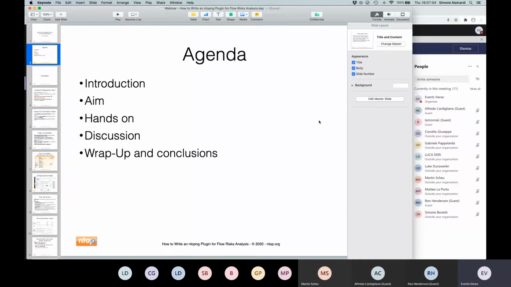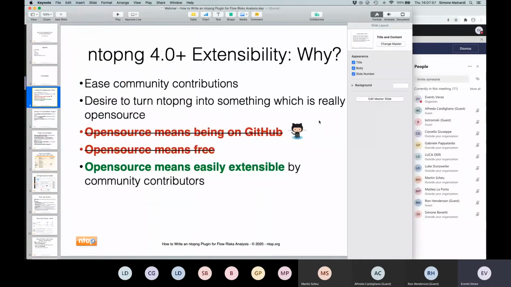So let's start with a brief introduction. We have worked a lot in the latest release of ntopng, release 4.0, to make it more extensible. Extensible because we wanted community contributors to be facilitated, to ease the way they can contribute back to ntopng with original plugins, with new plugins.